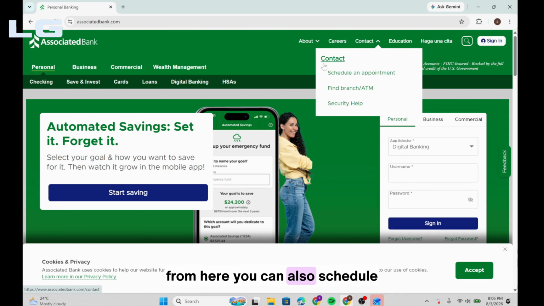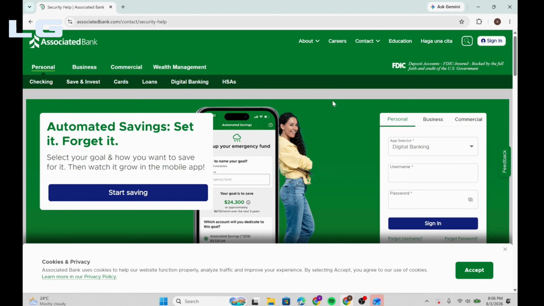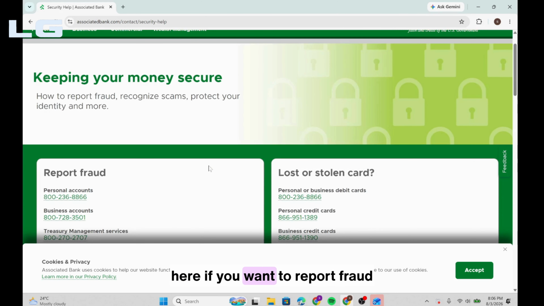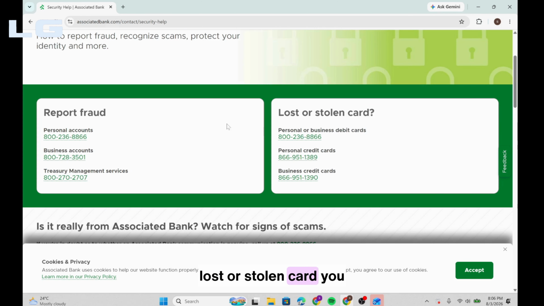And from here, you can also schedule an appointment. If you want to find a branch or ATM, you can select that. As I'm going to select the security help. And from here, if you want to report fraud, lost, or stolen card, you can simply select this number here and you can call this number.